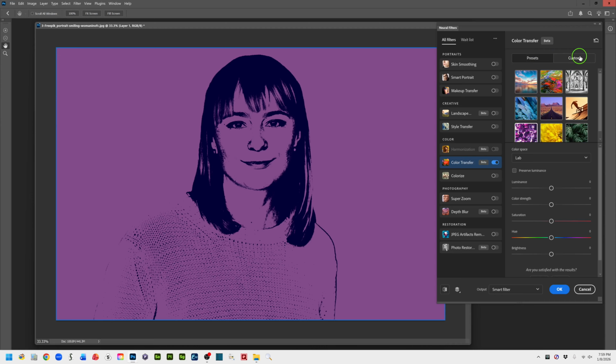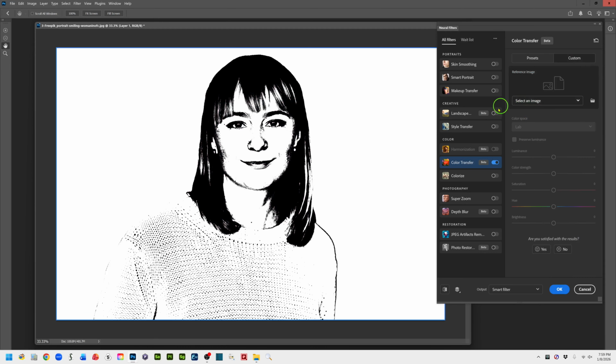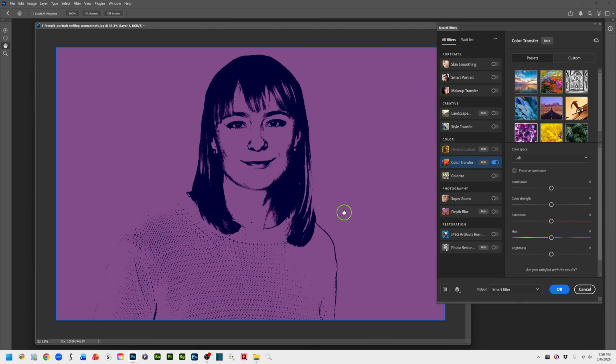You can also come over and left-click on this word custom, and if you don't like those presets that are there, you can click this little down arrow and, let me show you, select an image of your own from your computer, and then that way you can pick an image that has a colorway that you want to work with if you don't want to use the presets. I will just continue to work with the preset, and I'll stick with the purple because I like purple.